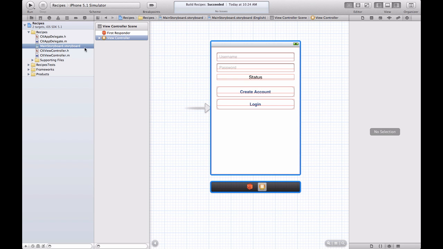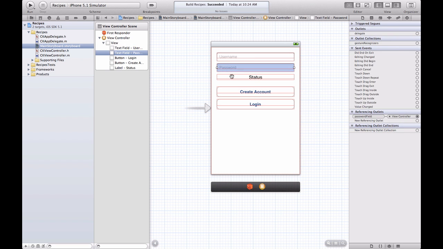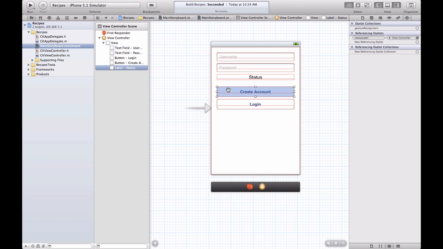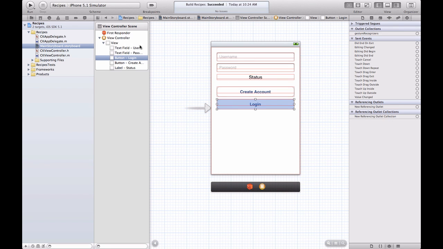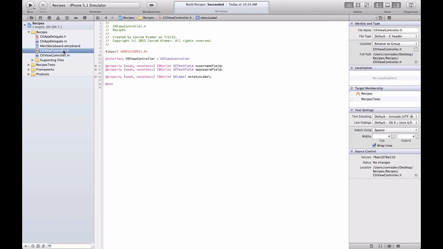You'll also see that I've set up a basic login interface in Interface Builder. I've created a username and password field, a status label, a create account button, and a login button. You'll also see that these elements are linked to their properties on the view controller. If we go over to the view controller, you'll see that it's a basic view controller with these properties created.